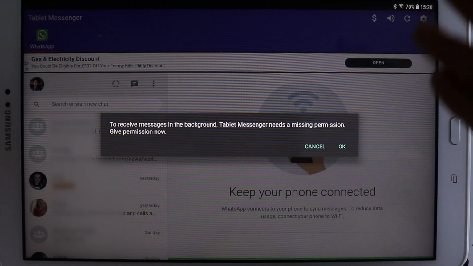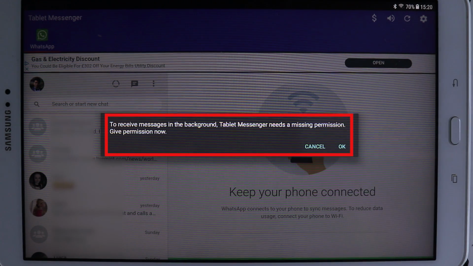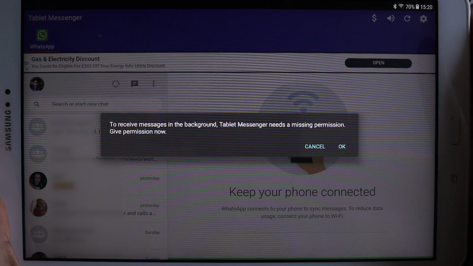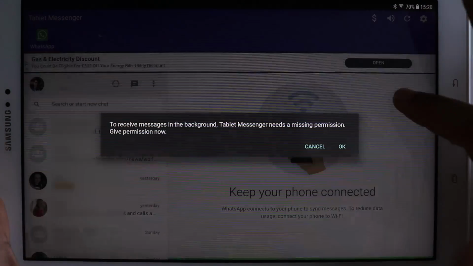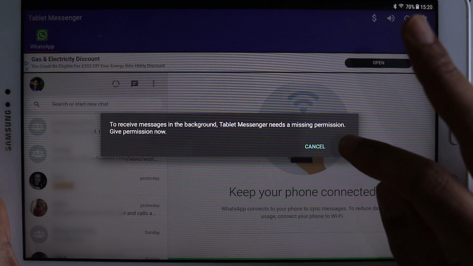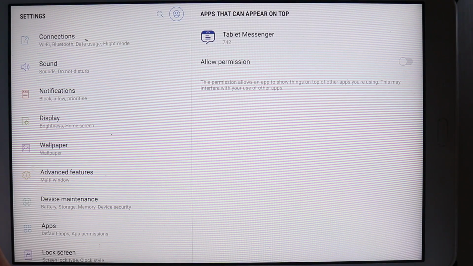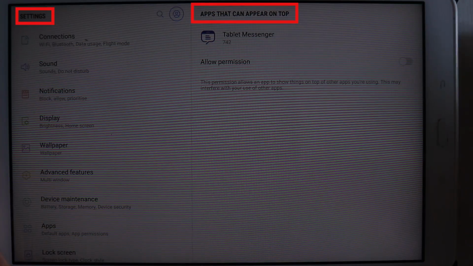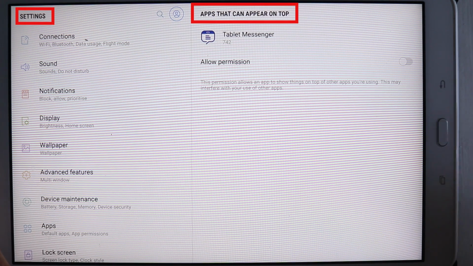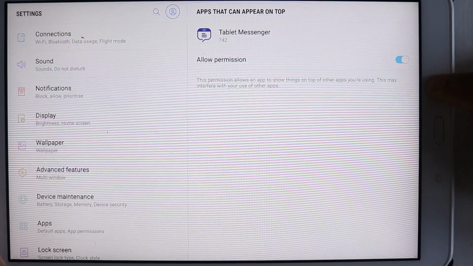Then this app, Tablet Messenger, gives you a notification saying if you want to receive messages in the background, Messenger needs a missing permission. So for example, if you get a message from somebody and you want to be notified, you need to give this permission. So you need to touch OK. Then it goes to the setting for the apps that can appear on the top. So Tablet Messenger, this app needs this permission, touch that, and then on the side touch back.